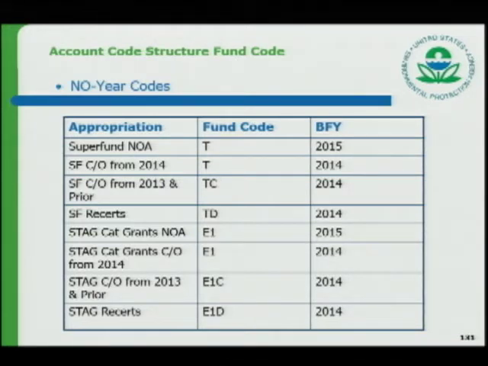And then our recerts are also handed back in the prior year. So 2014 TD are recerts. What's a recert? Recertification of de-obligated money, and we'll get into that later. So that's kind of how the structure works.